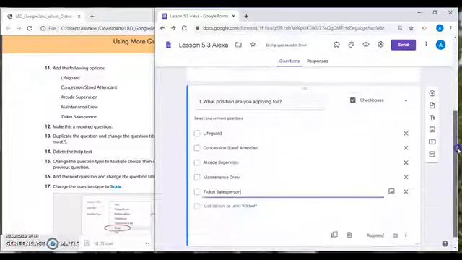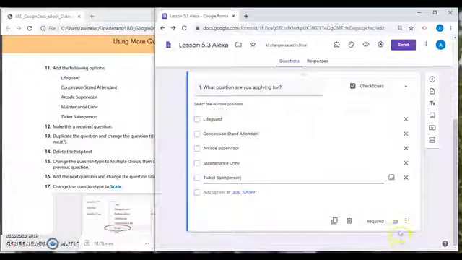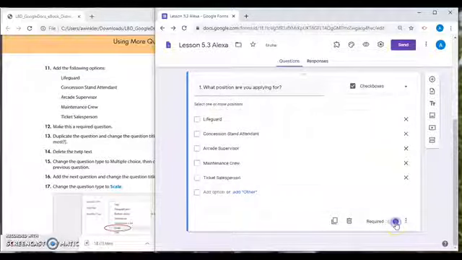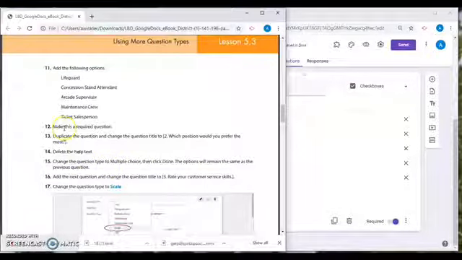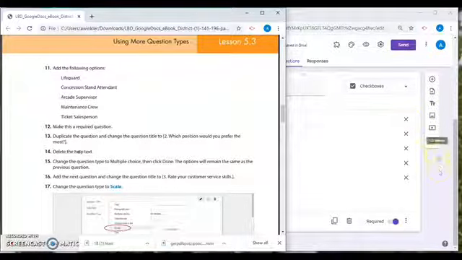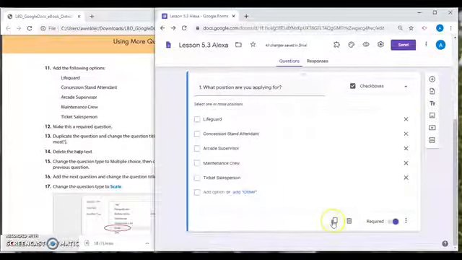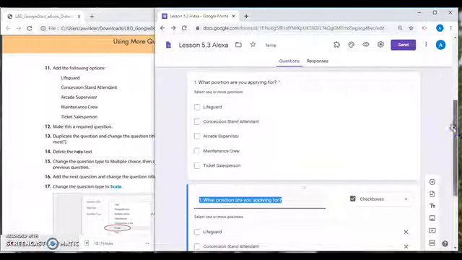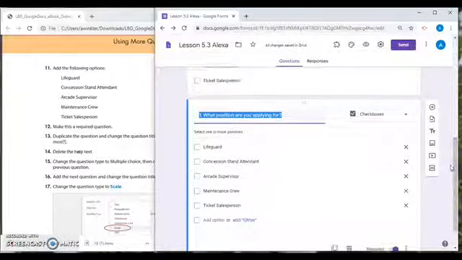Again, we will want to make this a required question, so go ahead and click on required. So that was number 12. Now we're on number 13. Duplicate the question and change the question title to: Which position would you prefer the most? So how we duplicate, again, click on the duplicate icon.